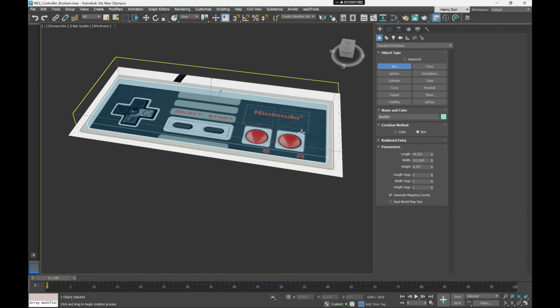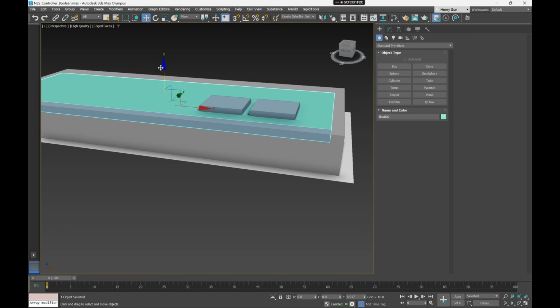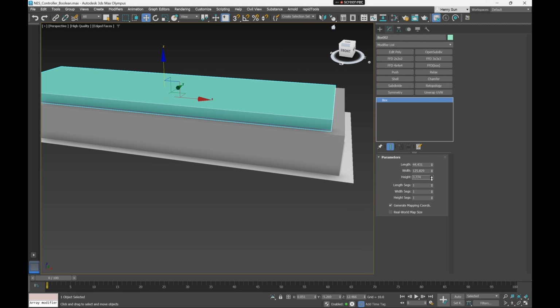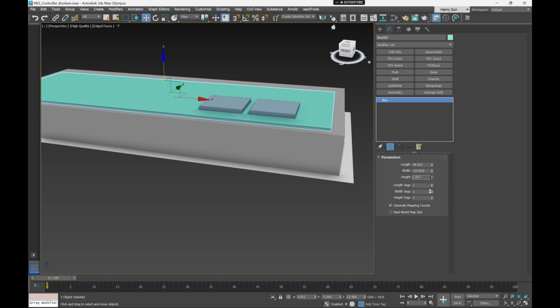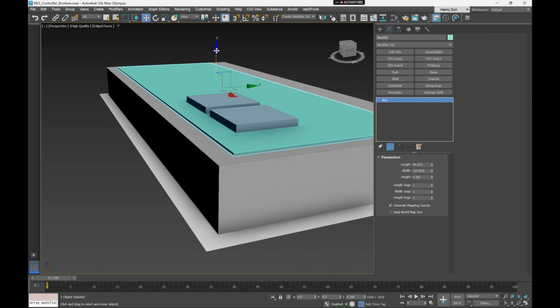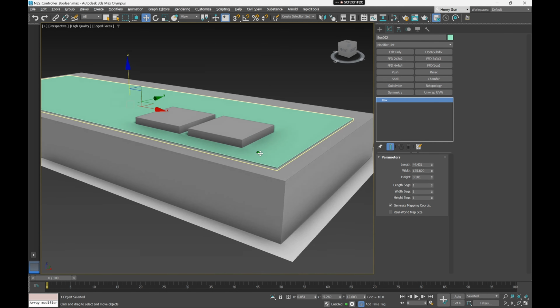And this one won't be too high. So I can go back in here to my Modifier tab and adjust the height. So I think something like that. I don't want it too deep as well, so something fairly shallow.